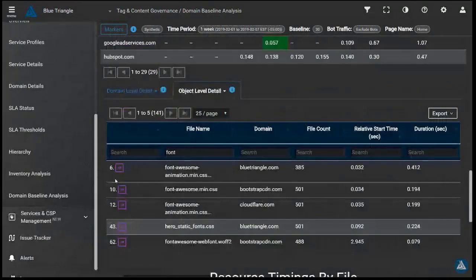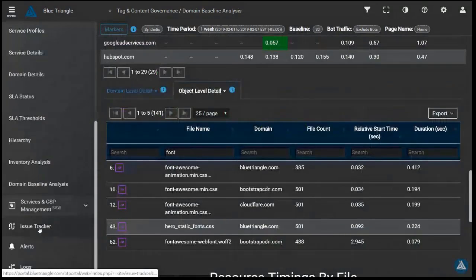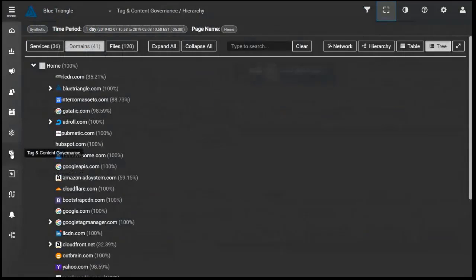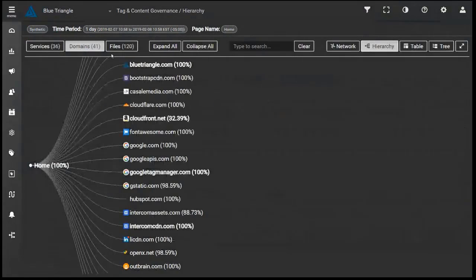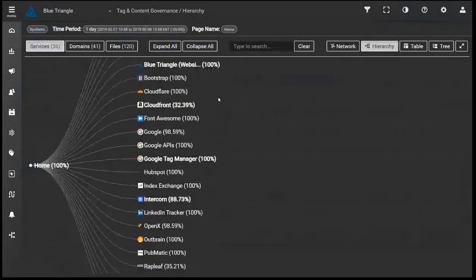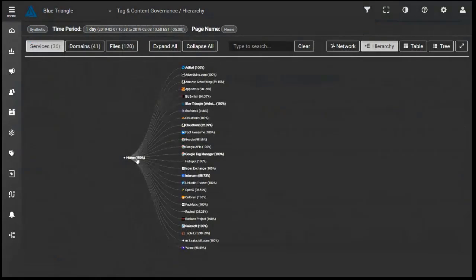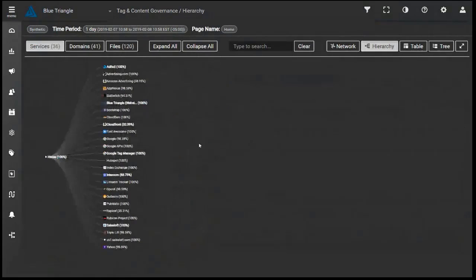Okay, so one last thing I wanted to point out is our ability to understand how things are loading on the page. And for that, I'm going to go to the hierarchy diagram, right under the tag governance tab, and go to the hierarchy. So I'm going to look at the hierarchy analysis, and I am going to start off at the service level view. If you use your mouse wheel and zoom out, you'll see that I've got the home page for this example, and all of the things that load off of the home page directly summarized for you here.